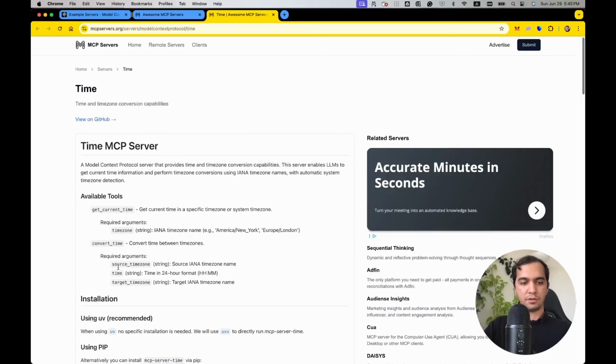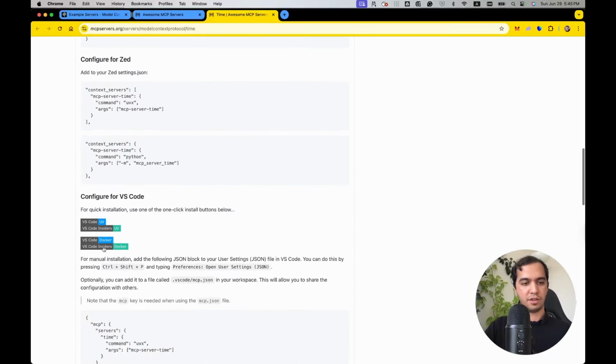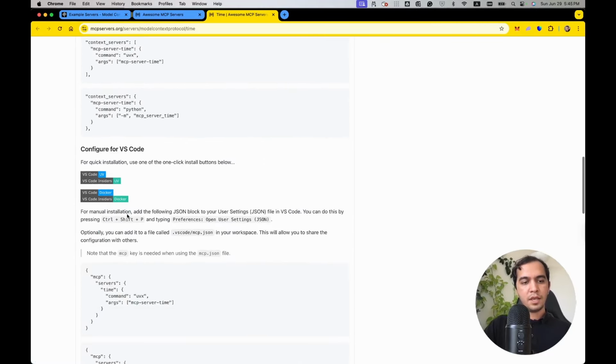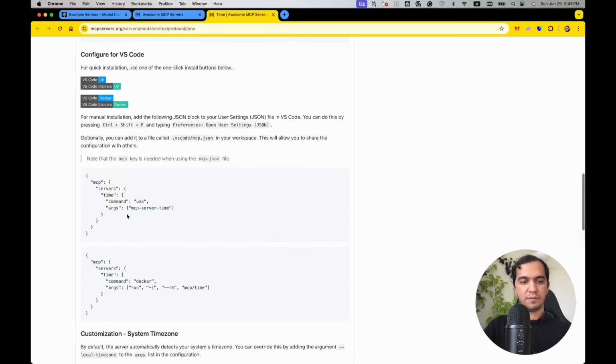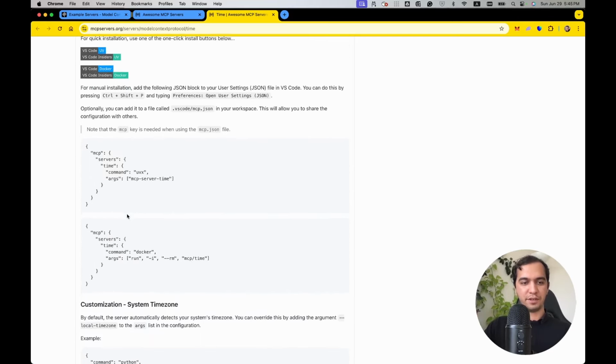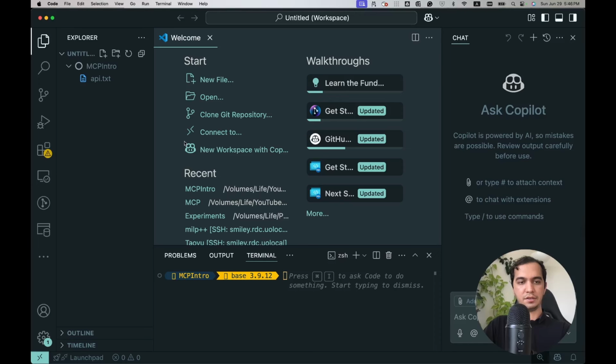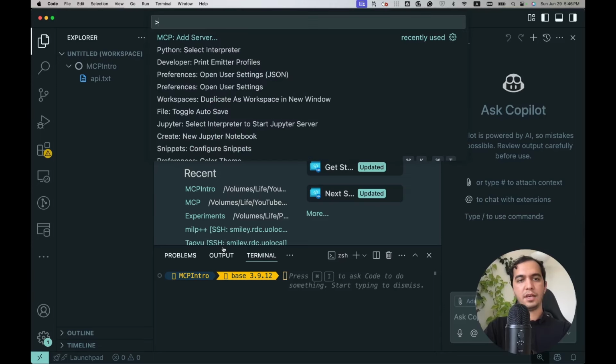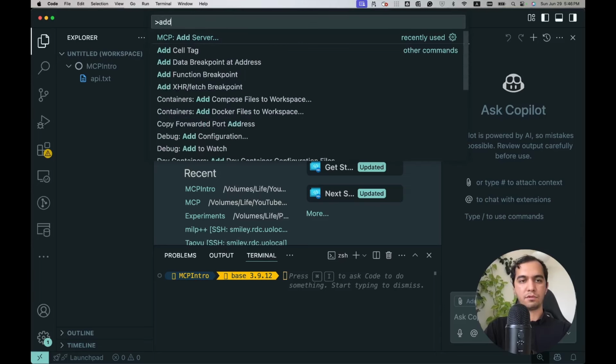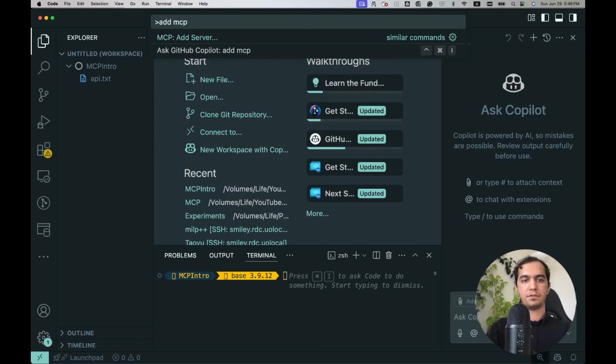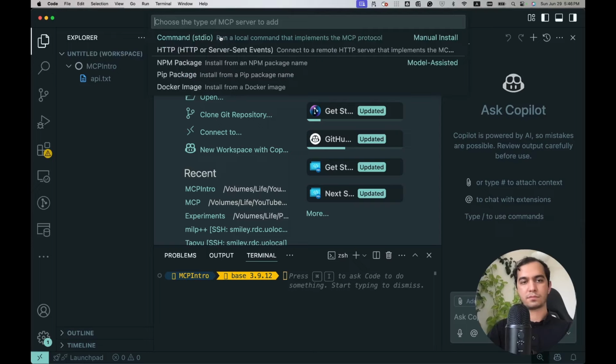As I just said, there are two ways. One way is to click on this VS Code, the UV version, but let's choose the harder and more developer-friendly way. As you see, you need to add this to the mcp.json. So you can press Command Shift P, and you can look for add MCP. There's this option, MCP: Add Server.